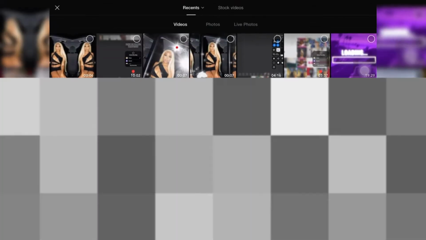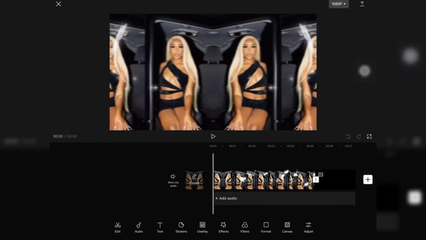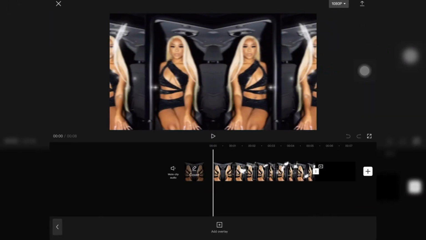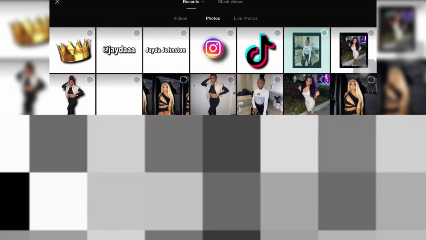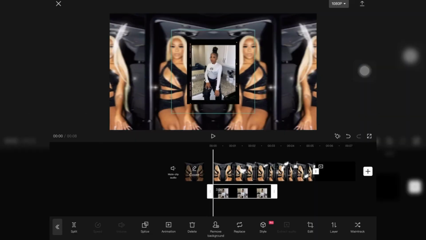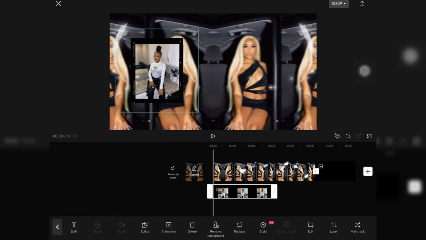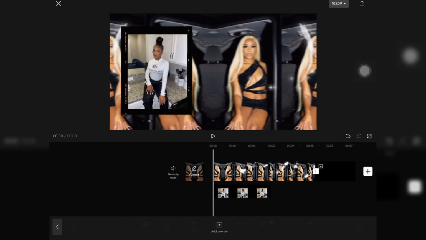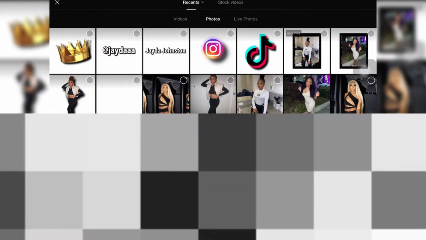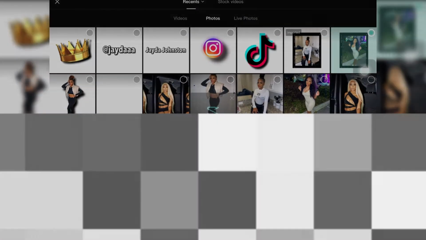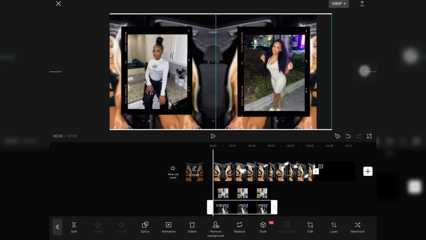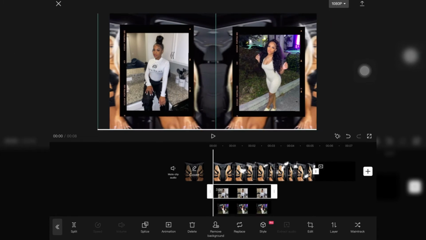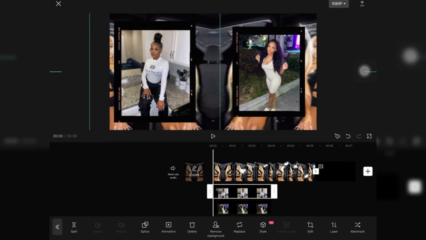Alright, so now it's the easy part. You're gonna go ahead and click this, and this is where you really just gotta do your thing. I'm gonna go ahead and click on the pictures that we're going to be using. I'm gonna kind of make them a bit bigger, like that. Get the next one. I'm gonna put it like that. I'm gonna put this one over here. I'm gonna make them a little bit bigger.